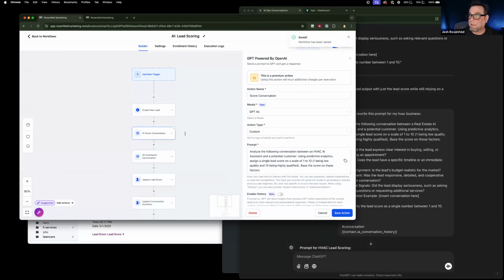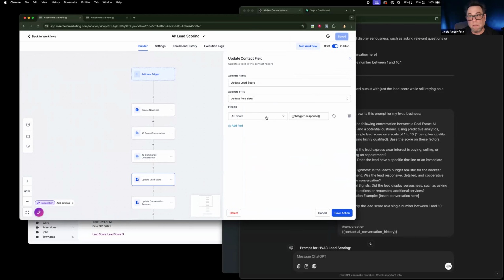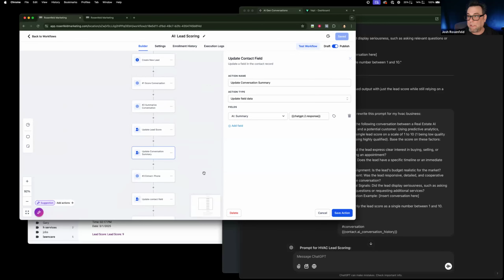And then what it does is it looks at the conversation history field and it scores it based on some prompting that I had ChatGPT do for me. I said, I need you to score this for me on a scale of 1 to 10 for HVAC, and it did something pretty cool. Then I asked ChatGPT to summarize the conversation for me. Okay. Really simply, again, here's this, summarize this field. Then I updated the lead score field with the response from the score. I updated the conversation summary field with the response from the summarized conversation.